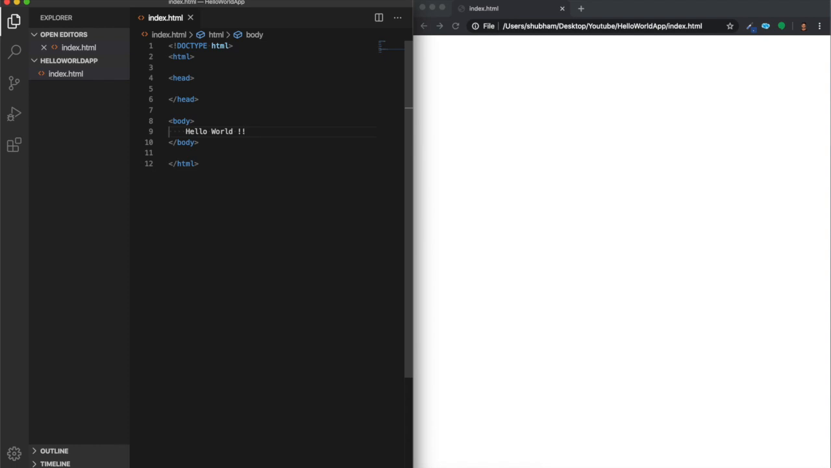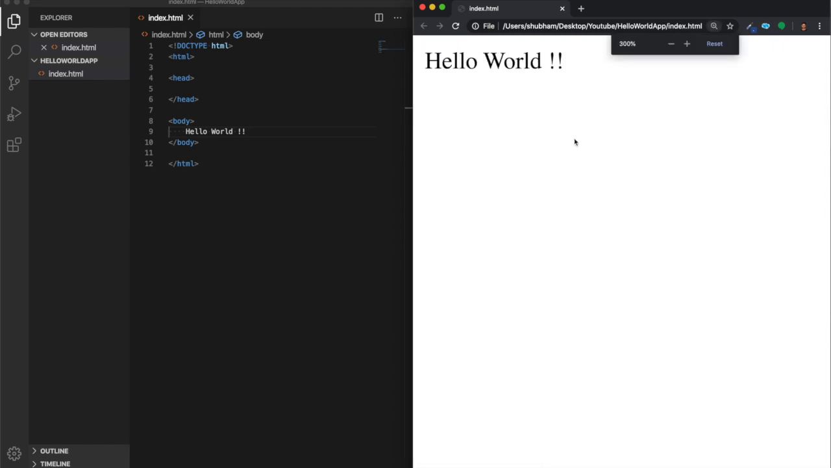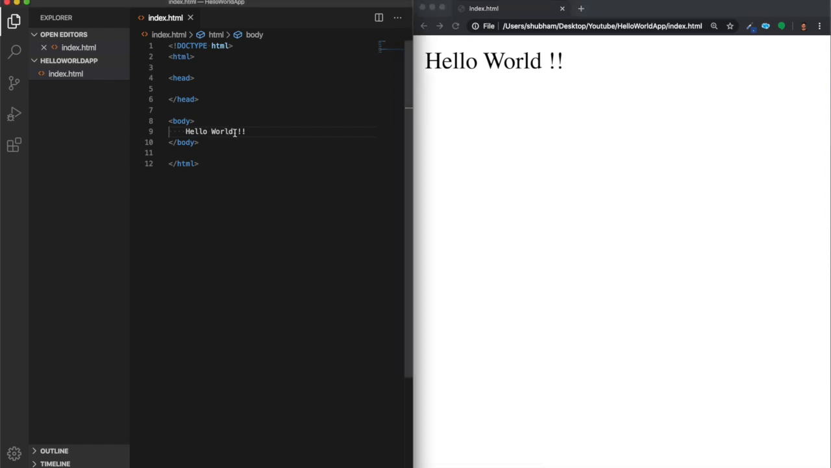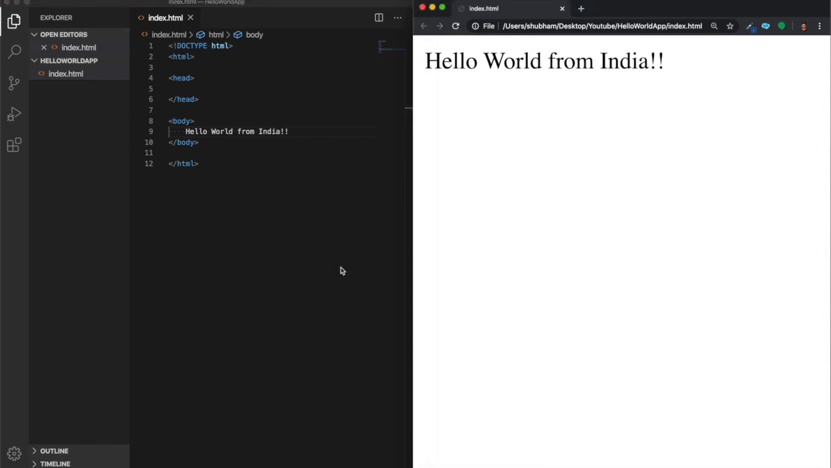If I save this file and run it in the browser, you can see that we have the hello world. Let me zoom in. Yeah, you can see that we have the hello world. If you change the text from India, and now see this, yeah, it's working. So whatever you write into the body will reflect here on the white page of this file.